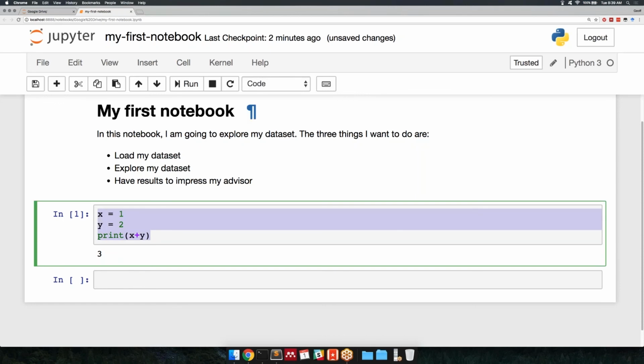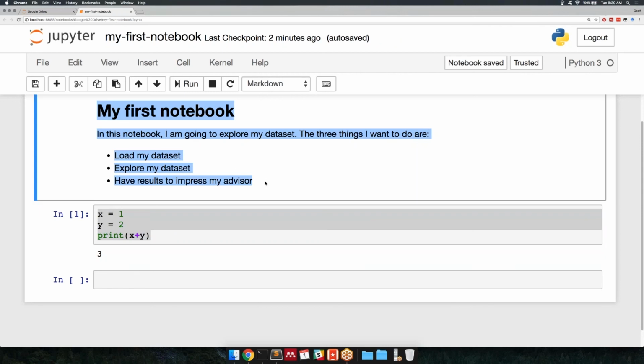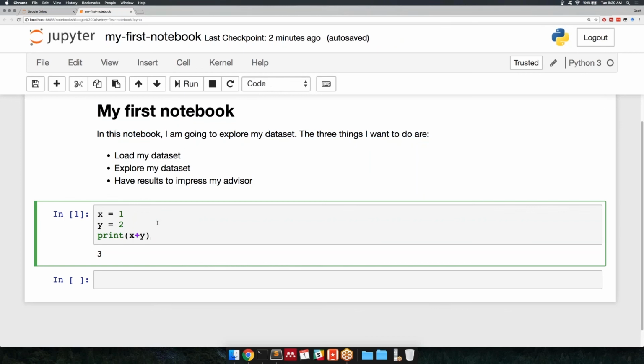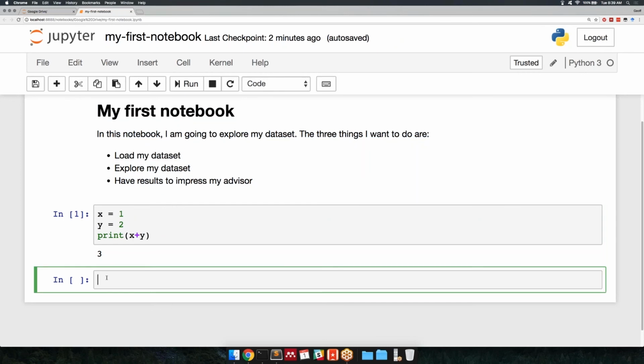And the idea is that in this one Jupyter Notebook file, I can mix both my code and nicely formatted instructions to myself or to somebody else that document my code and tell me what it is that I'm doing.